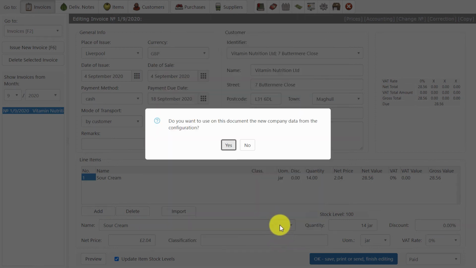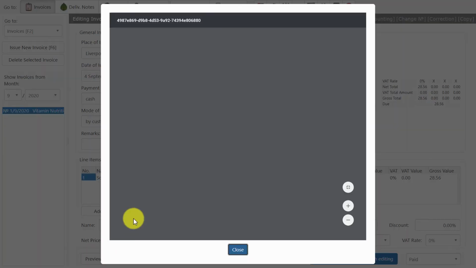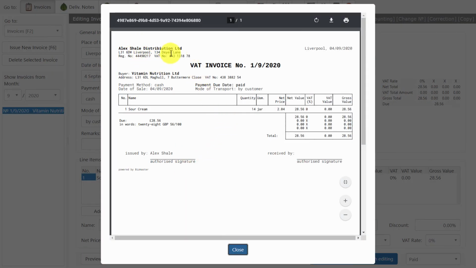The invoice was open while the configuration was edited. So the system is asking to use the data. I am answering yes. And now if we click preview down here, we can see that the seller's data is here indeed. So let's save the invoice again.